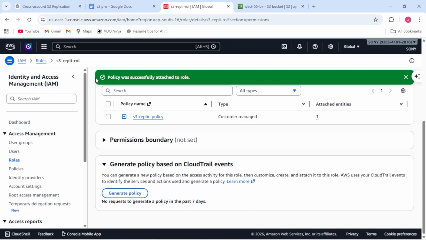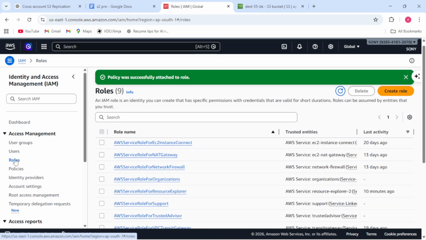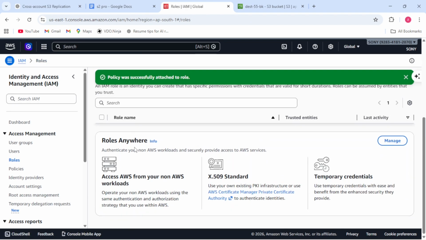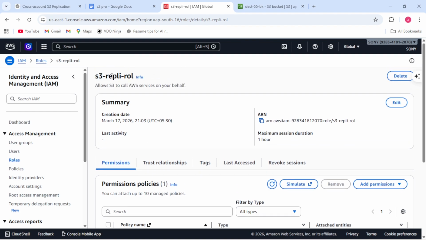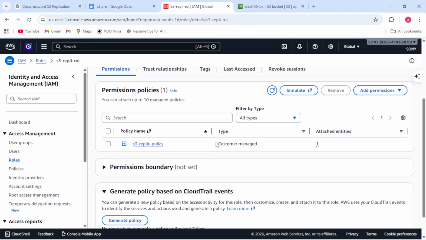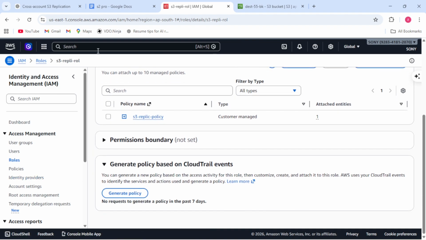You can read this here. So that means if you go and pick the role, you can see the policy is attached. You can see the name S3 repli role, and inside this, the policy is custom managed. It is attached. So the first thing is done from the S3 source bucket side, and now we are going to the destination bucket. So we'll go to S3 again.